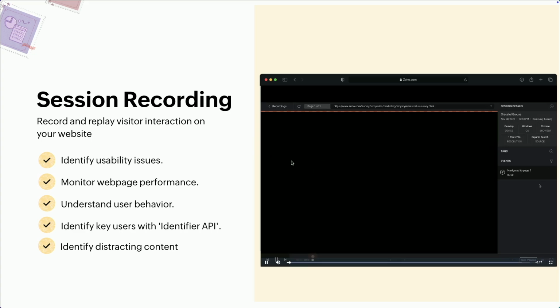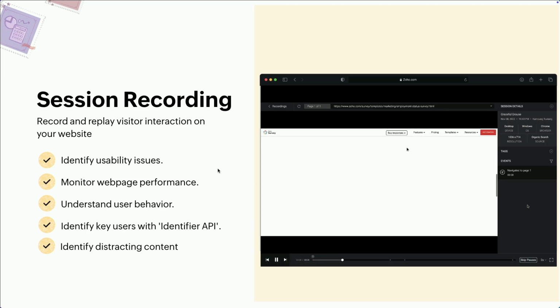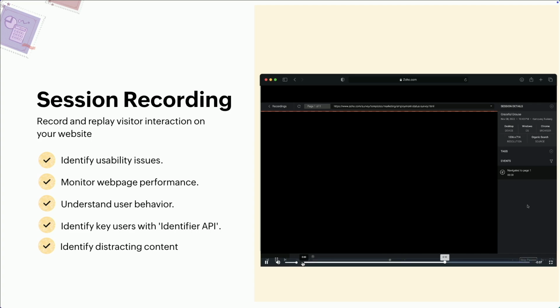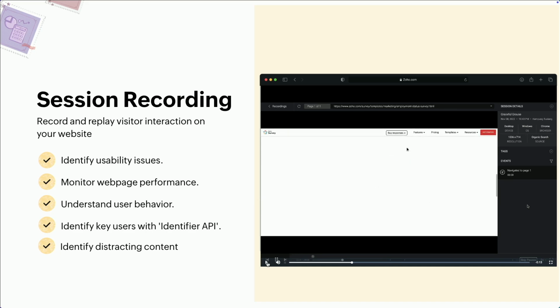And so what this helps you identify is usability issues. It's going to help you understand user behavior, see how they're actually perusing through your website. I'll go back to the beginning because that's where you can see their mouse moving around and stuff. And then you can actually identify distracting content.